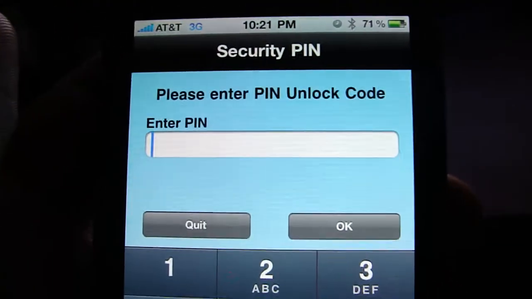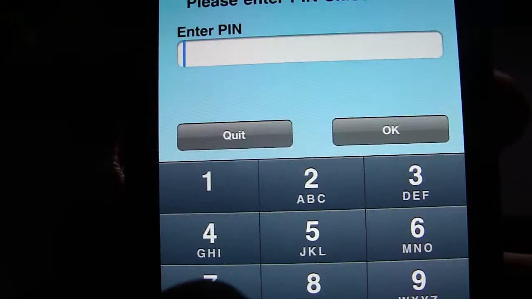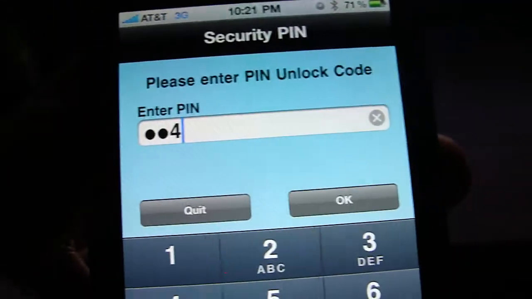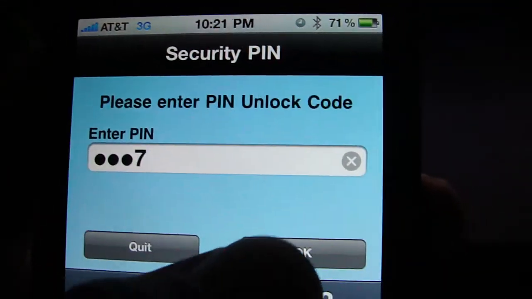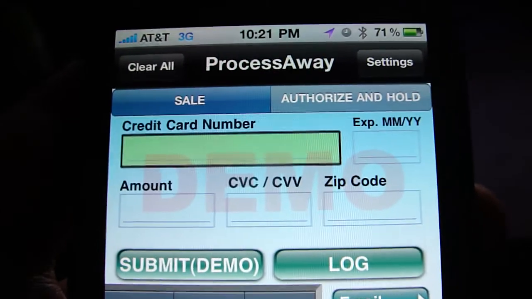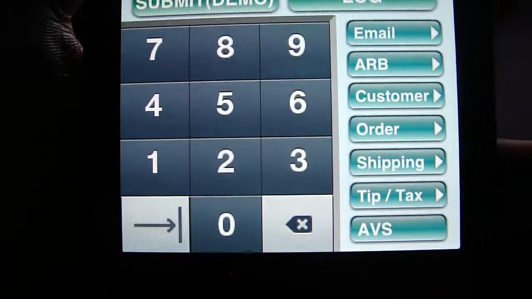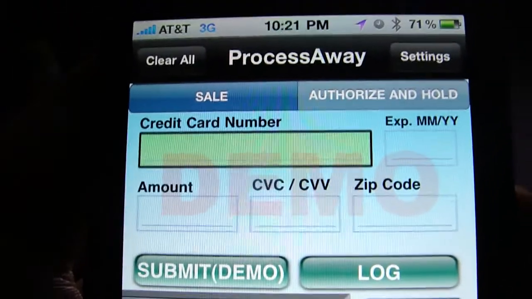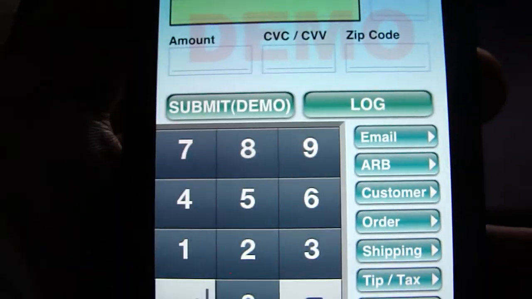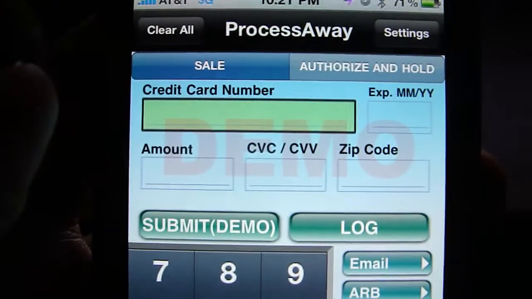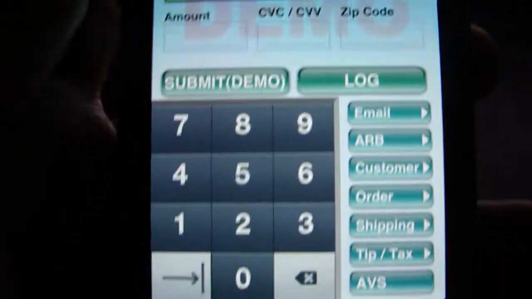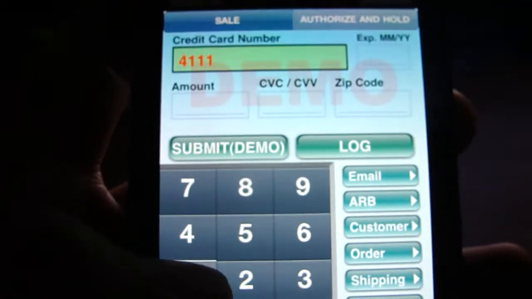Now what you'll see is the first thing it'll prompt you to do is set up your security PIN, so you have a little bit of security on your merchant account, so only you or obviously somebody with your code will have access to your merchant account here. But here is the user interface. It's actually pretty sweet. It's really easy to use. And I'll process a dummy transaction here together with you.